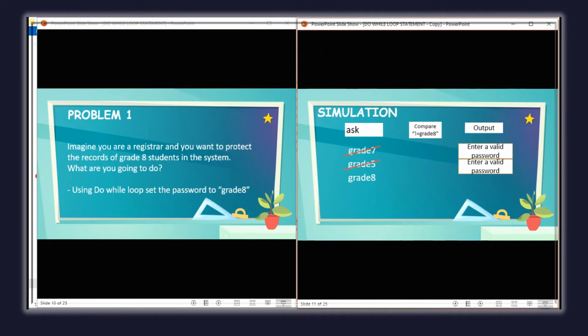Then let's say I input grade 8. The program will compare, is the one I inputted, which is grade 8, not equal to grade 8? False, because they are equal. Therefore, it should go out of the loop, and it must display "password is correct." So that is the concept of the program, that is the idea of the program. Let us now put that into JavaScript code using a do while loop.